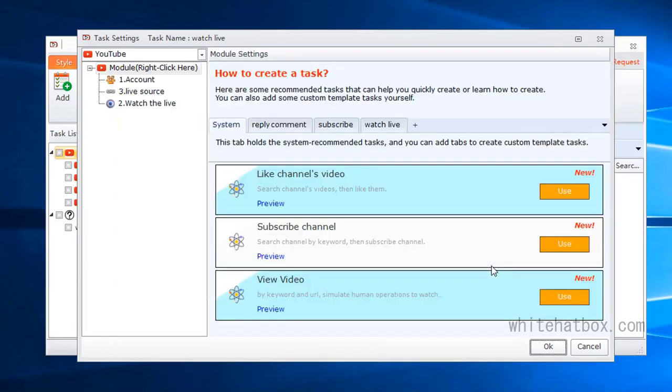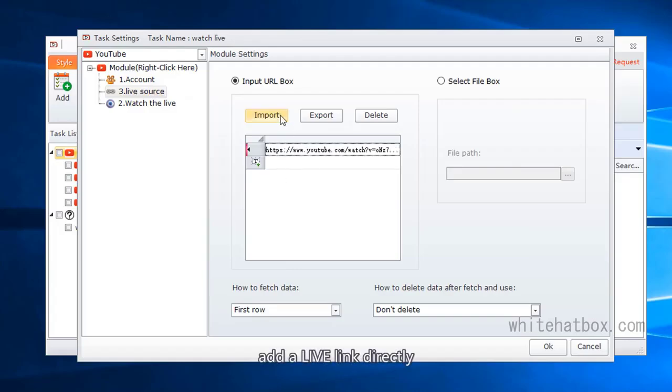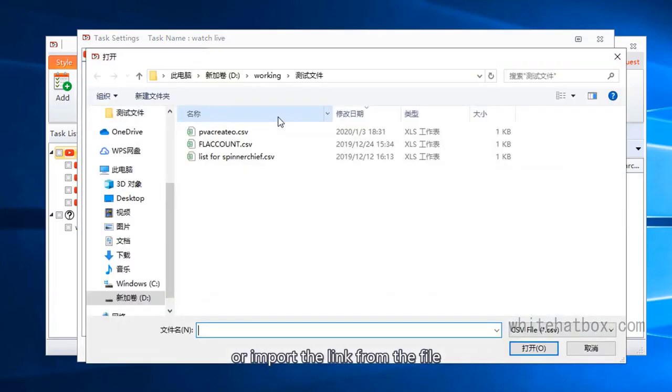Use this template. Select the account. Add a live link directly, or import the link from the file.